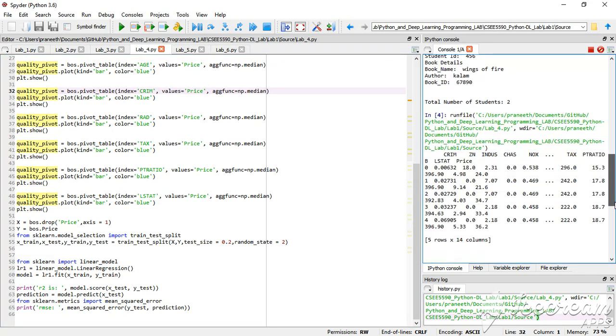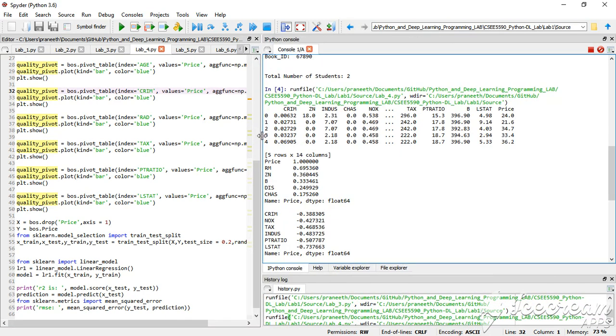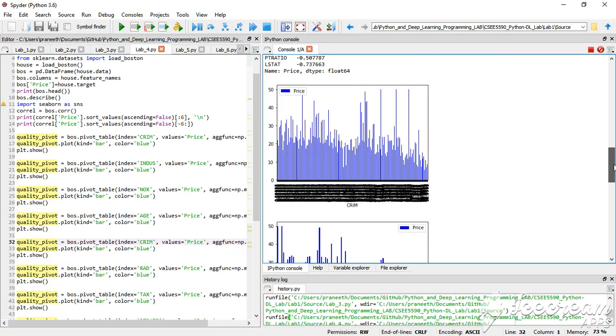So this takes a while to run as the dataset is huge. So basically we are showing you the correlation of each feature to the output value here. And also printing the correlated price values, the sorted values. And these are different plots with each feature to its corresponding output.